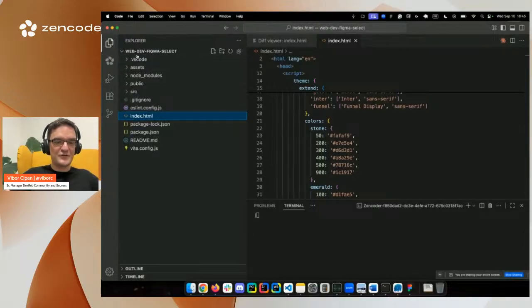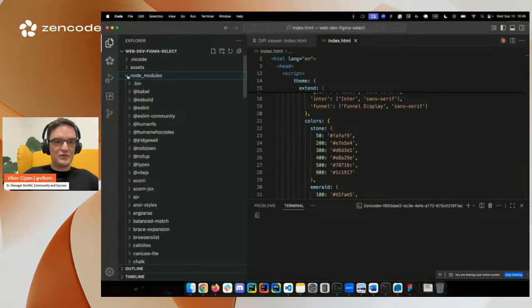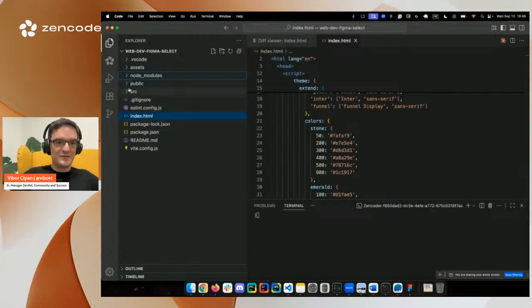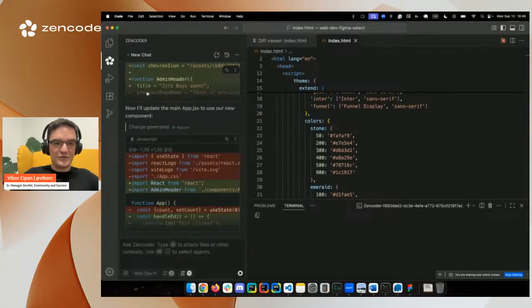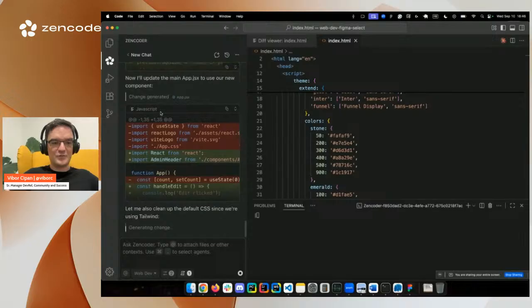Yeah, now it has actually started generating them. I have a bunch of node modules as expected. Some components that it will be building and adding here. My dependencies here. So yeah, let's give it a moment while it is working on this one. It's cleaning up the default CSS because I told it to use Tailwind.